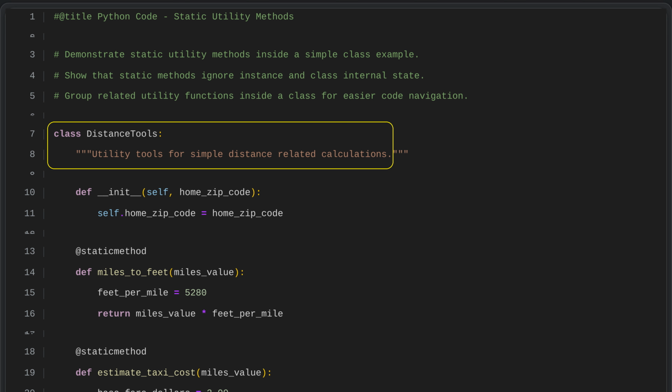The Distance Tools class is a utility class that groups together simple distance calculation functions. It includes a brief description of its purpose in a docstring, explaining that it provides tools for basic distance-related operations. The class is organized so that related functions are easy to find and use. It relies on static methods and does not depend on any instance or class-level data to perform its calculations.